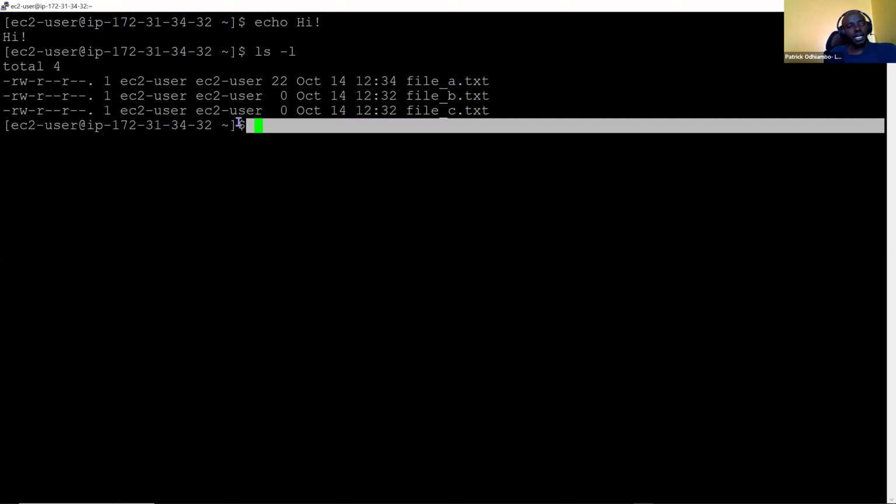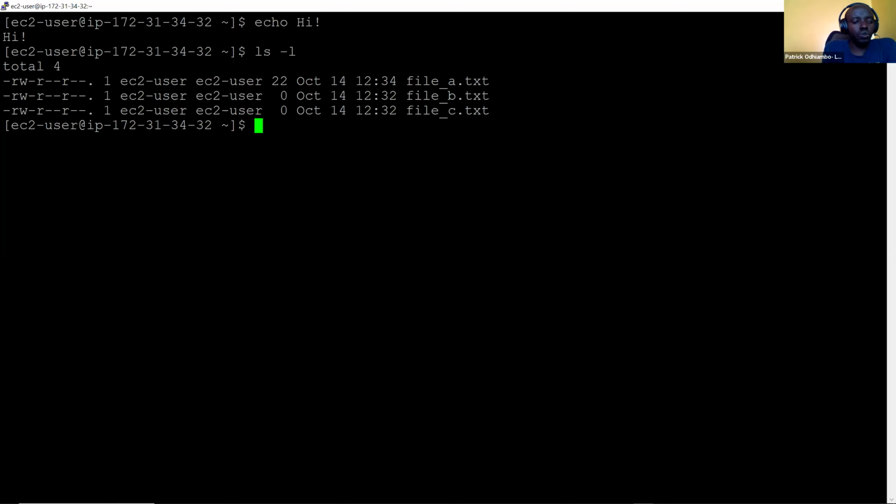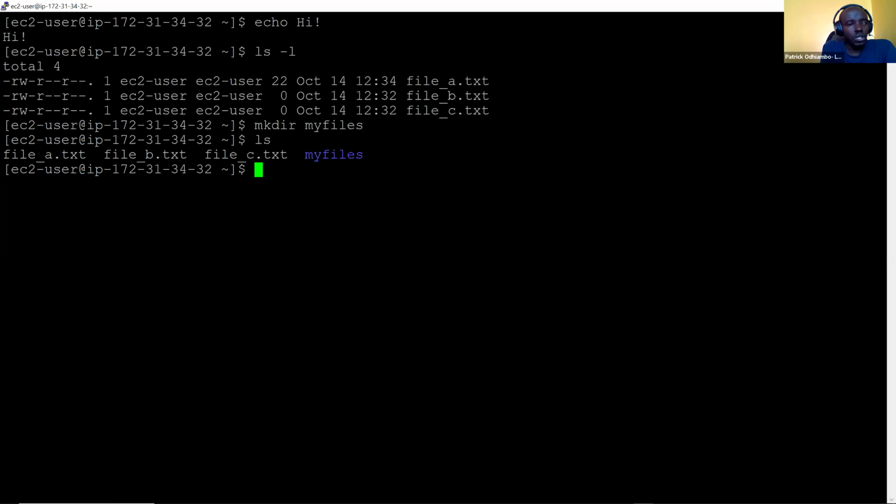So here, I want us to do make directory. We are going to create a directory, and then we are going to call it my files. We are trying to make a directory called my files. Enter. Then when we do ls, you will see we have this. You see, it's even a different color. My files. This is the directory that we have made.